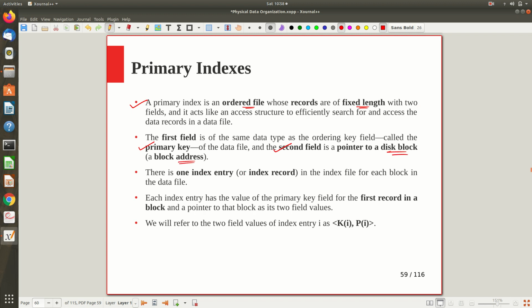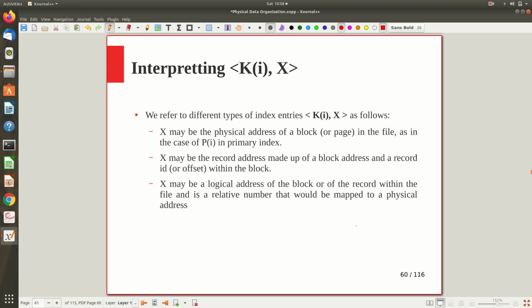There is one index entry in the index file for each block, as I told you. The first record in a block is typically called the anchor record. We are going to maintain an index table entry corresponding to the key attribute value of this anchor record. Typically you can see a key value followed by a pointer. This is the structure of each entry in the index table.